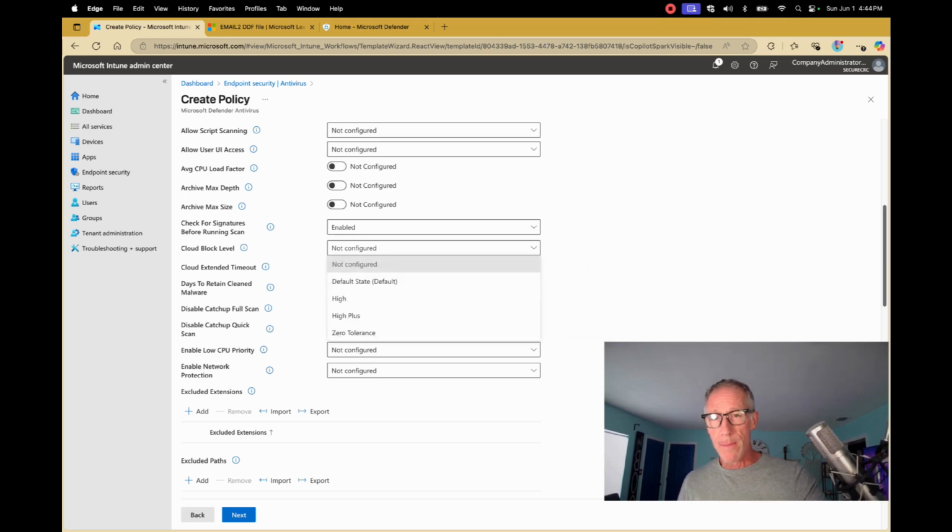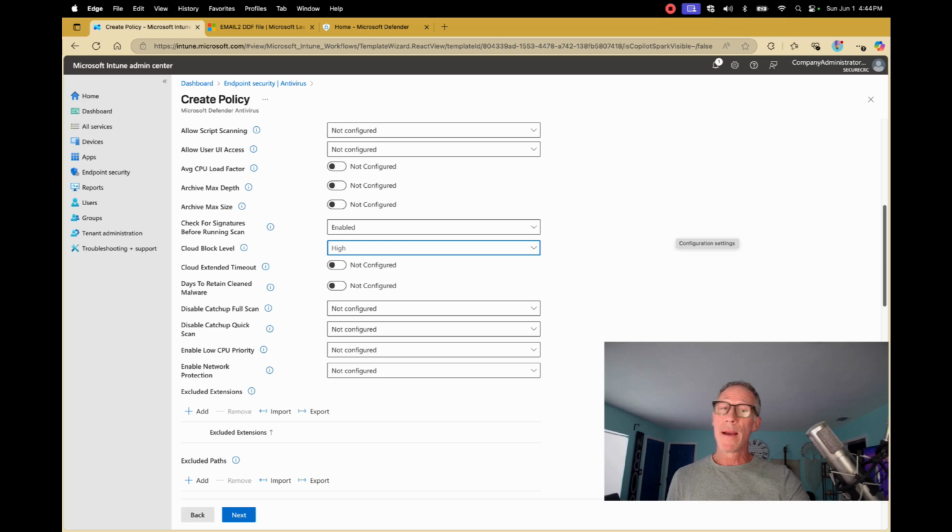Block level, very important here that we want to turn this on, and I like to set it at high. This is actually Microsoft's default, or their recommendation, and it's weird they put the word default in there. They're not super clear on what that is. I would say turn this on to high. It's a good amount of protection without being overly protective. This is just how often it's going to stop a file that it's unsure of and send it to the cloud. High is good. We'll just stick with that.